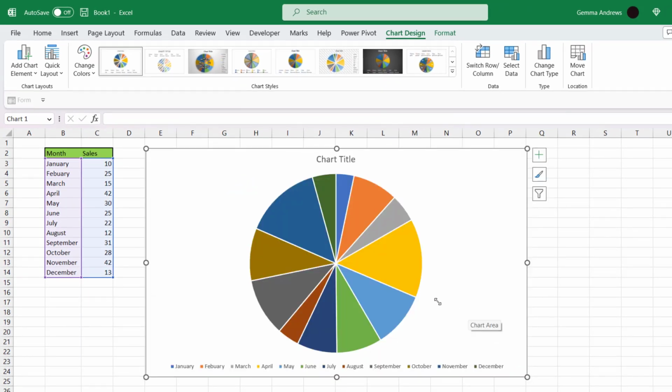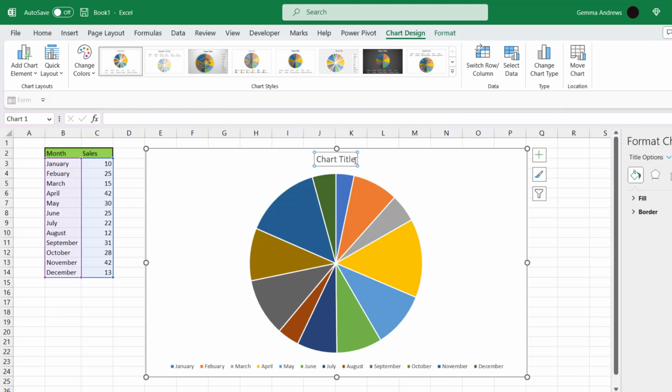The title of the graph now contains the caption, Chart Title. Of course, you can name your pie chart anything you want. Just click on the caption to make it editable and type in your own title. And we're still not finished here.